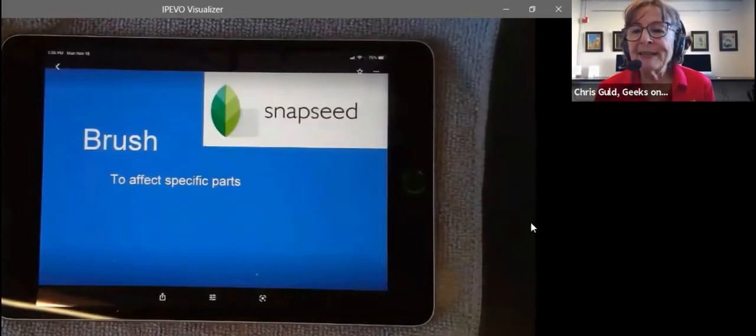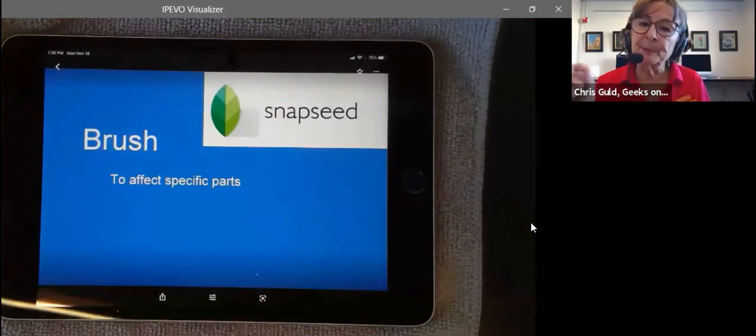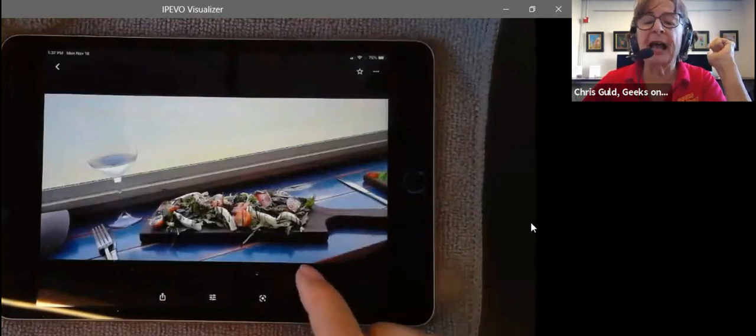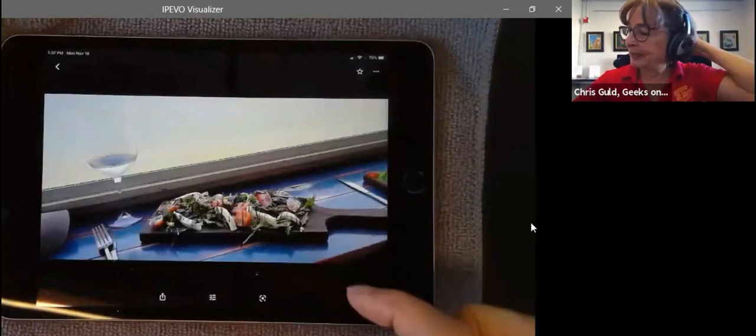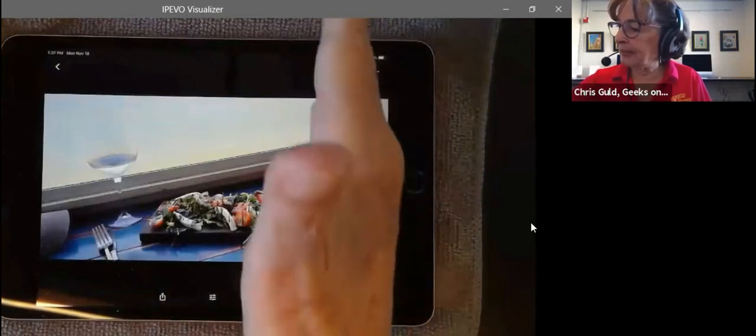Brush. So everything I've done so far, have you noticed that it has affected the whole picture? What if there's just a piece of the picture? So this was a picture of an absolutely delicious lunch in New Zealand, actually. Now, first of all, I'd like this cropped.